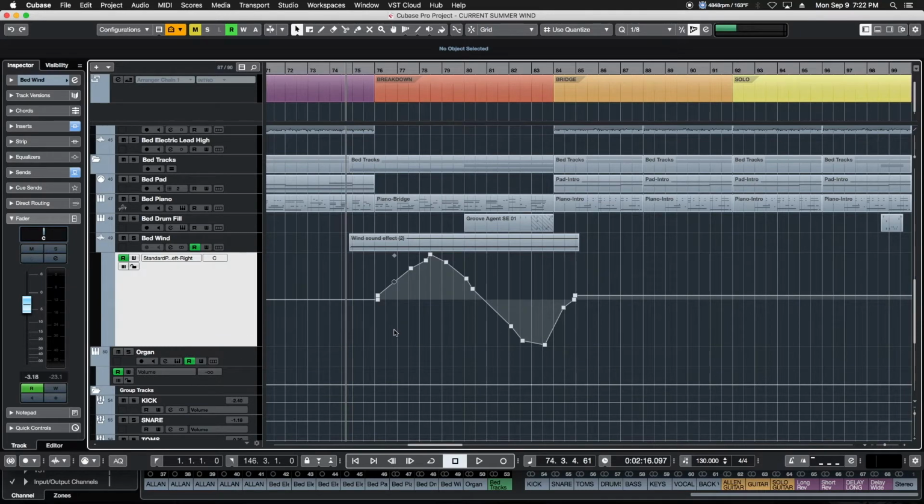So for example, if you want that panning information to be a little smoother, you can see we've done it with a mouse and it's a little uneven here. We can go to our line tool, click on the line tool, and write it again with much more exacting curves. And now we only have 3 points as opposed to all those points. So we're not going to start hogging up our CPU with a whole bunch of automation points.